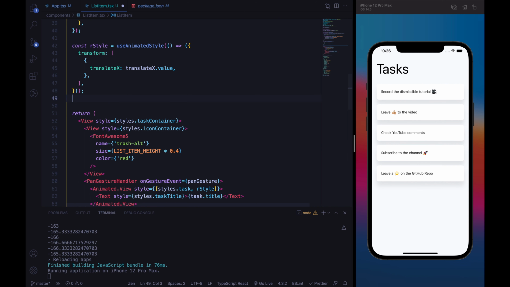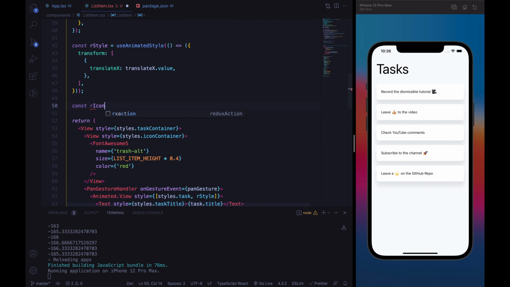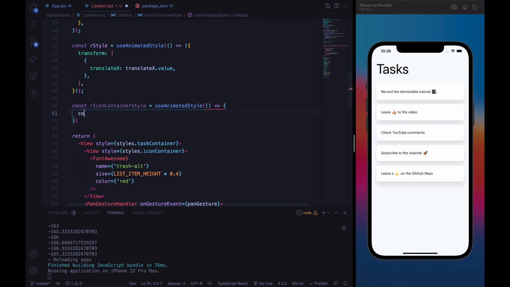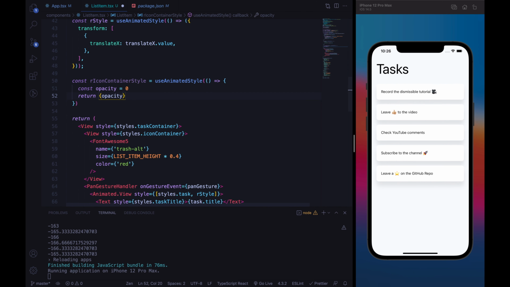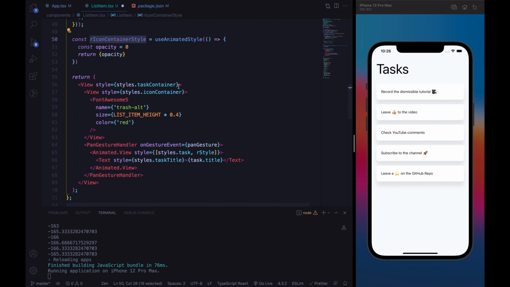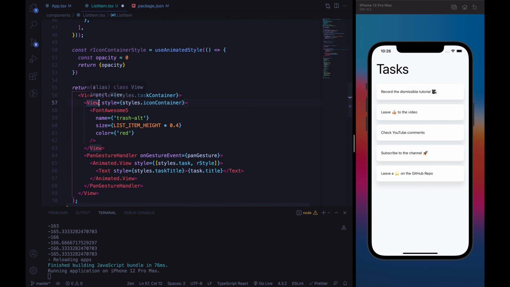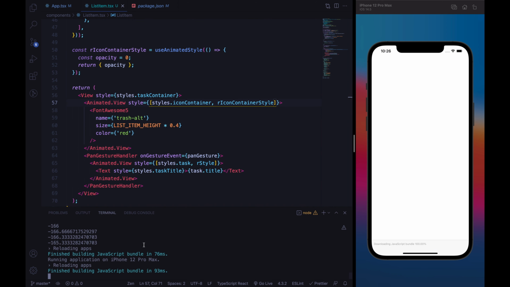So in order to do that, let's define the reanimated icon container style. Let's use the useAnimatedStyle hook. And let's handle here the opacity value. So for now, it will just be equal to 0. So we need to assign this reanimated icon style to this view. So of course, since we want to animate this view, we will need an animated view. So let's add this style right here. And we need to assign the reanimated icon container style. So let's reload.